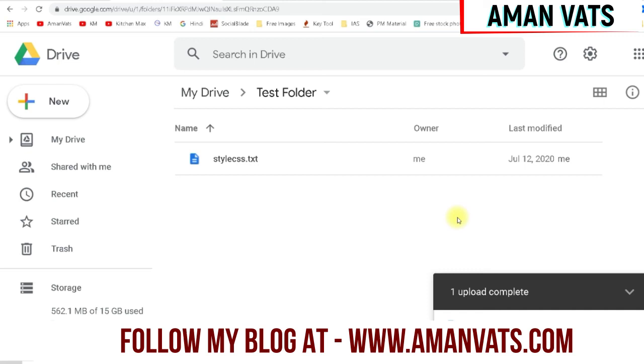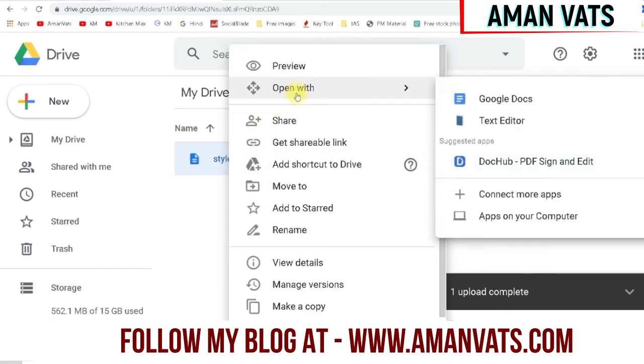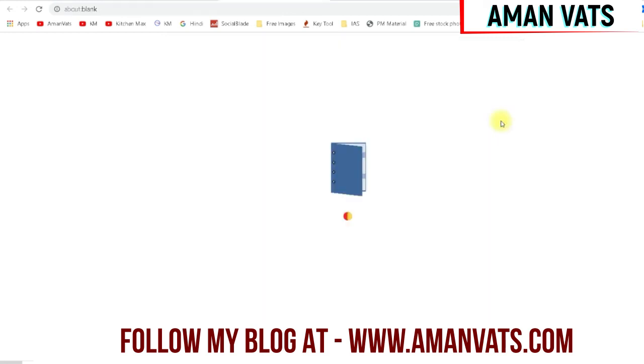That depends on the speed of your internet. What is the speed of your fiber or dongle or whatever the type of internet you are using. You can edit this file here itself. I can right click and I can open with. I don't need anything installed in my laptop. I can do it here itself. Just a text editor. I can edit it here only.